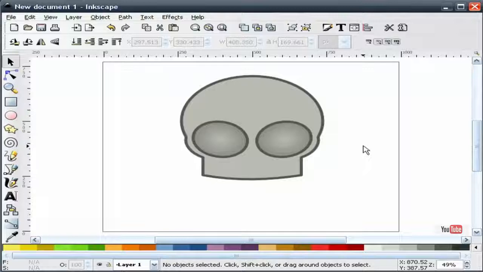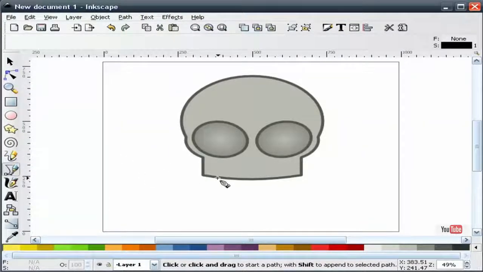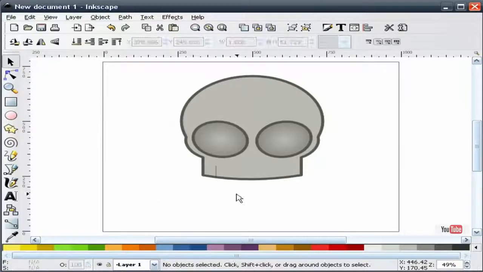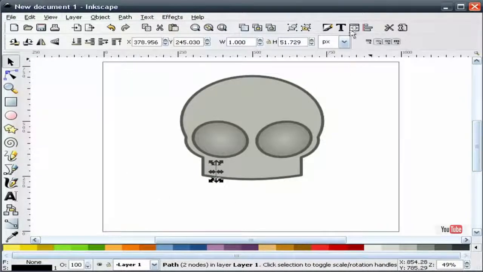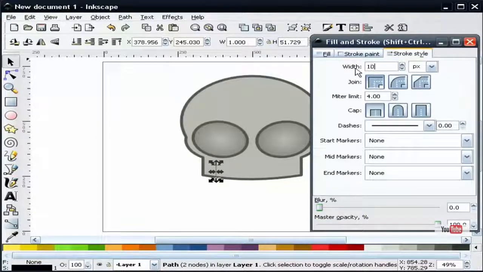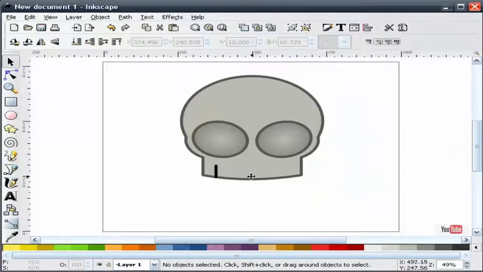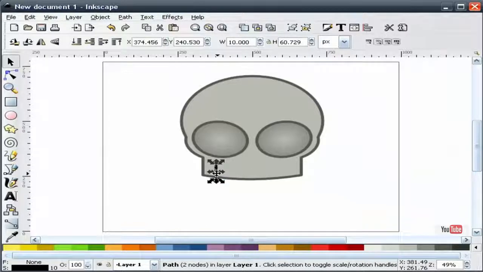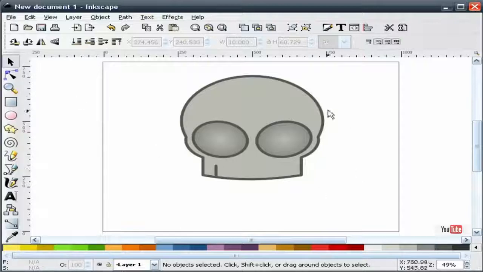Okay, so the next thing I'm going to do is draw the teeth. So I'm going to take our Bezier tool and hold the control key down and draw straight up. Okay, now we're going to select this path, go to our fill and stroke, set the size to 10, and give it a round join and a round cap. We're going to highlight this and give it that dark stroke that matches our skull outline. I'm going to slide this in just a little bit.